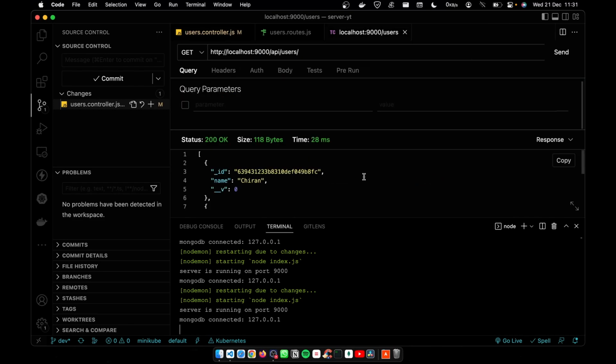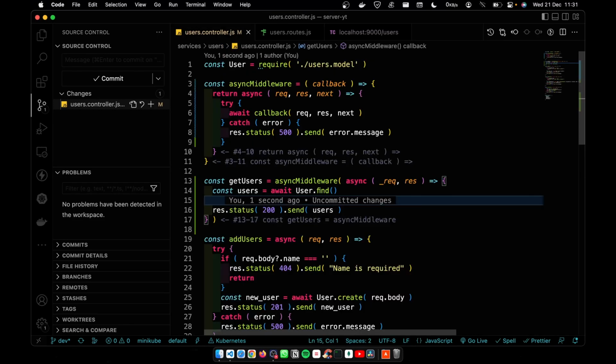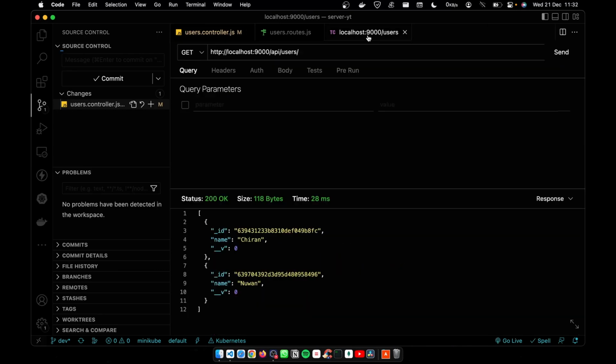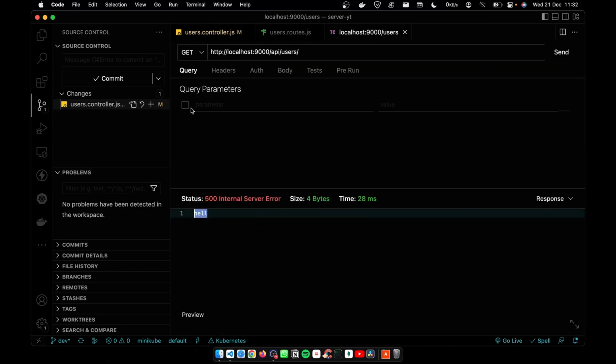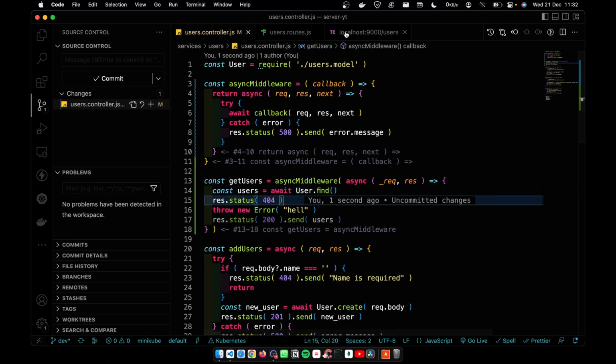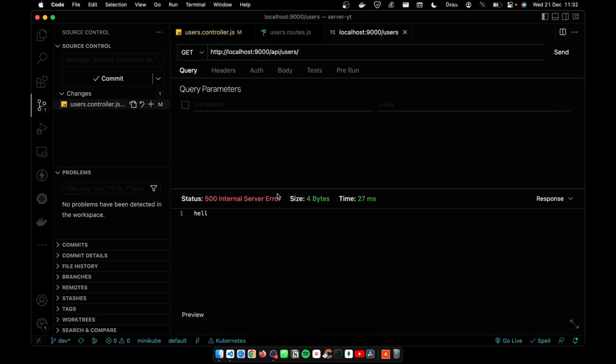Let's try. Yeah, it works. Also, let's test this middleware with an error. So new error, let's call it help and send it. You can see I get help. All right, by default it gives 500 errors. What if I want to get 400 errors? Let's add it here. All right, let's test the app. It gives 500 like before.